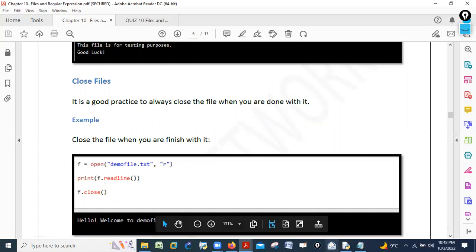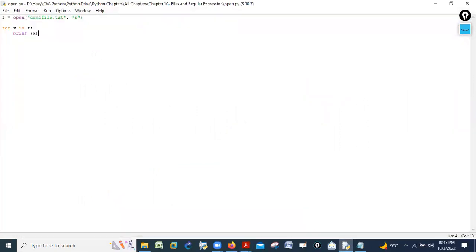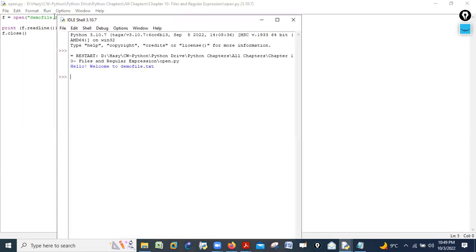So for an example, if I want to use the close method, I will say print f dot, first of all, readline. Then I will say f dot close. You have to use the close method if you want to close the file. I will save it and then run this module. So if your file is open, it will close the file.